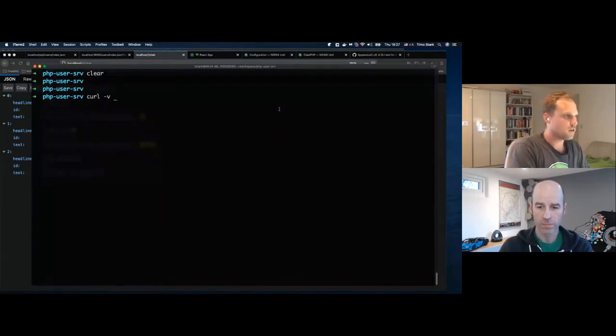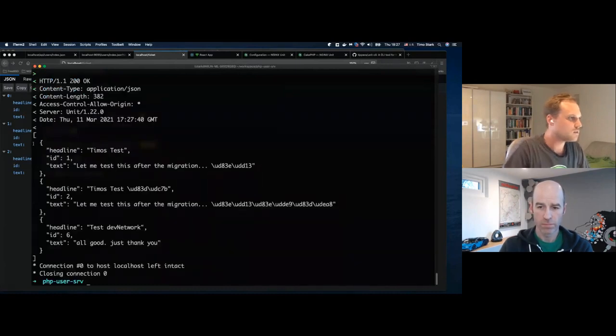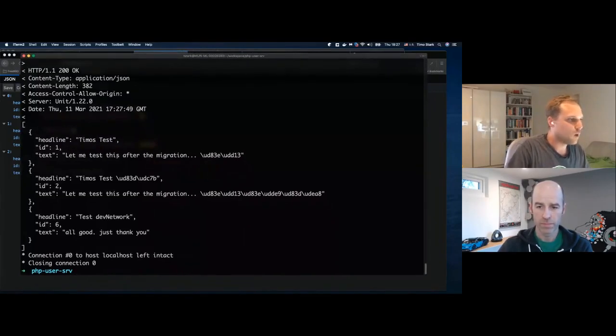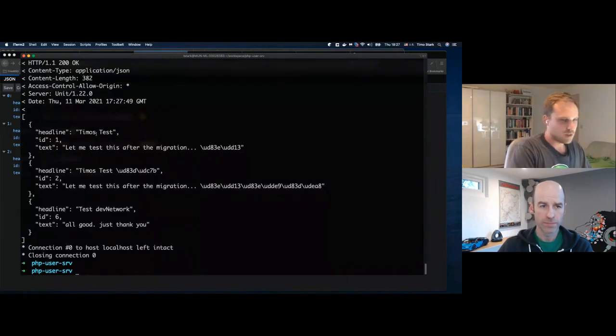So let's do this. Curl, and we have localhost /ticket. So this is the ticket endpoint running on localhost port 80, and we have the same endpoint just on port 8080. All right, so now let's see what we have on the Unit side. Liam showed you that Unit has a couple of configuration options, a couple of objects like application, listener, route, and we're going to look at those.